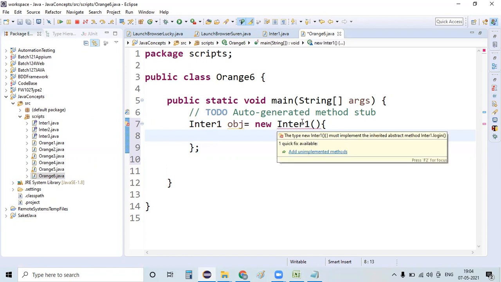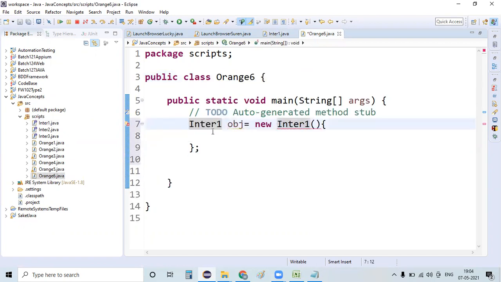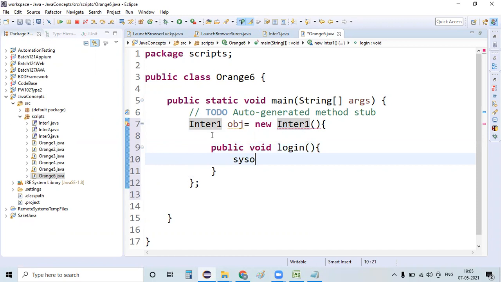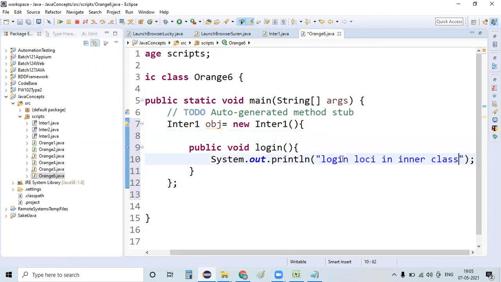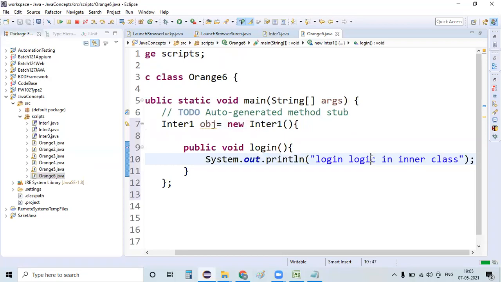Here the interface contains one unimplemented method. See, this error message is prompting me to implement that unimplemented method. I know the unimplemented method is login. So come back here and I'm specifying my login logic: public void login, and I'm defining my logic, login logic in inner class. So let me update this confirmation message here: login logic in the inner class. That's what I have provided.